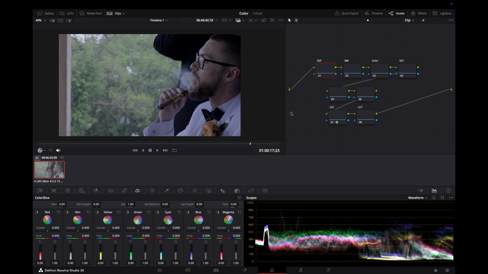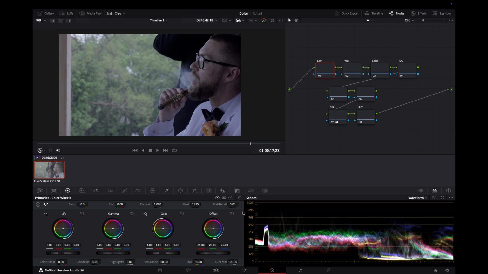Go back into your exposure, go down to the bottom left towards these color wheels over here. Now, certain cameras have different pivots. My camera is 0.336, so I will change that to 0.336.